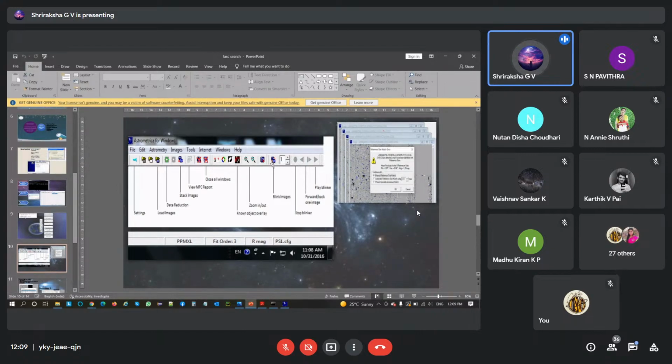This is the blinker image. It will make the images appear like a slideshow or a video. There will be 4 images in one set, so one image comes after another, which makes the object look like it is moving. And this is for playing the blinker, stopping the blinker, and forwarding and backwarding the images, and this is for zooming in and zooming out.